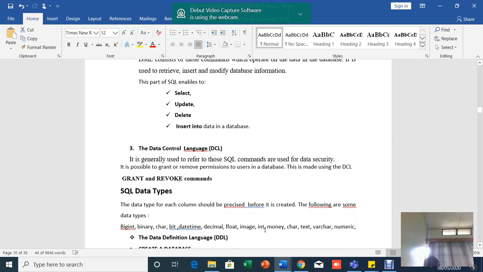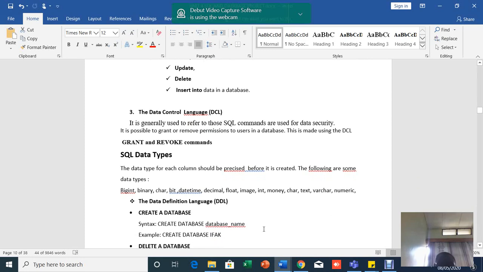We may not forget the SQL data types, where if you want to create a column, you have to specify the type of it. So in a short time, let us talk about the data types. We have big integer, binary, character, bit, date, time, decimal, float, image, integer, money, text, variable character, numeric, etc. We are listing these because we will use them later.